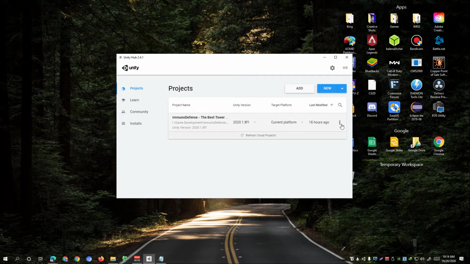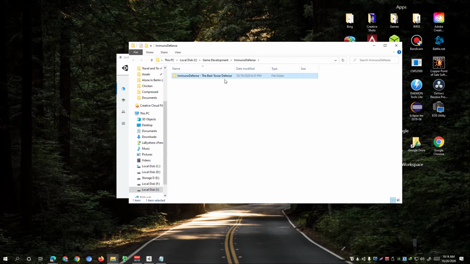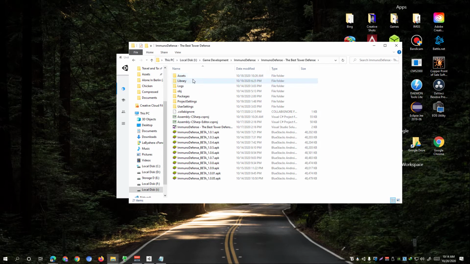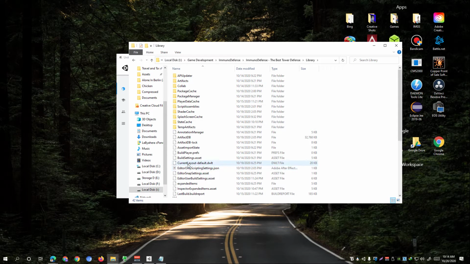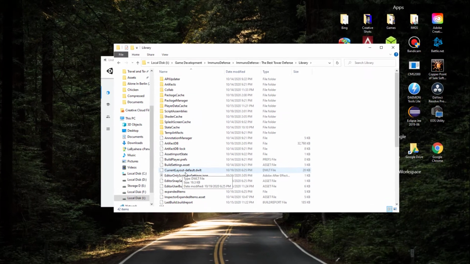and then select this icon right here and click on Show in Explorer. It will show you the directory or the files of your project, the project that doesn't open up whenever you try opening it on Unity. Just open up that folder and go to Library, and you'll be able to see the current layout-default.wlt.